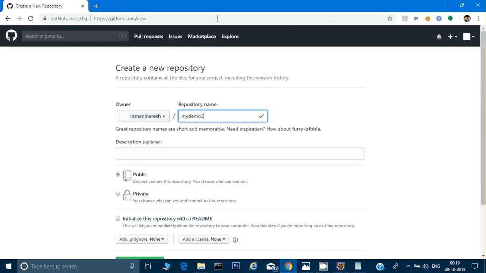Now I can give any description. It is optional, and I can leave it if I don't want. After that, I have to choose whether it's public or private. If you see public, it means anyone can see this repository, and you choose who can commit. Private means you choose who can see and commit to this repository. If you say public, anybody would be able to download and see this repository, but nobody will be able to commit in this repository.